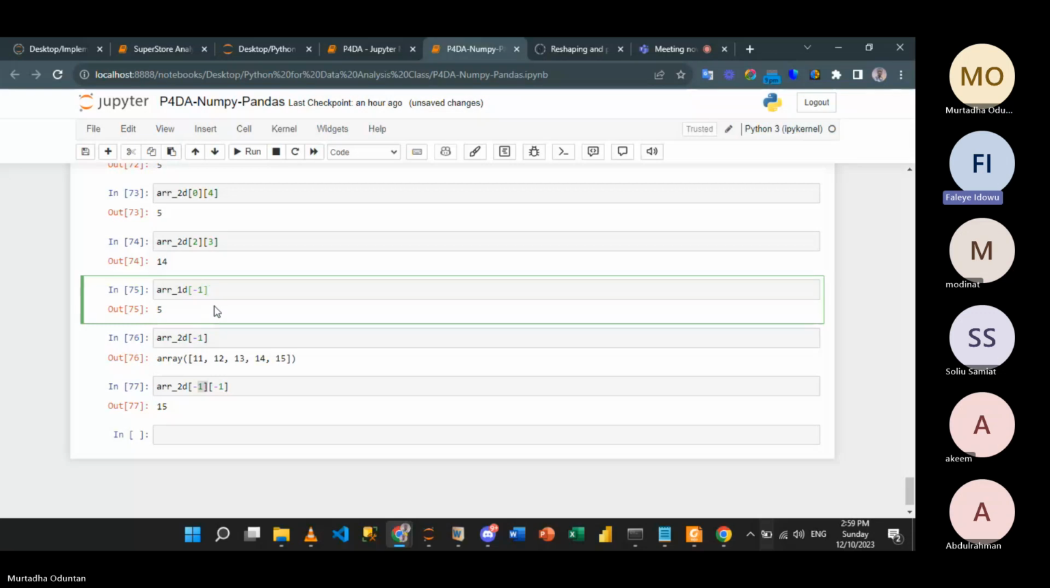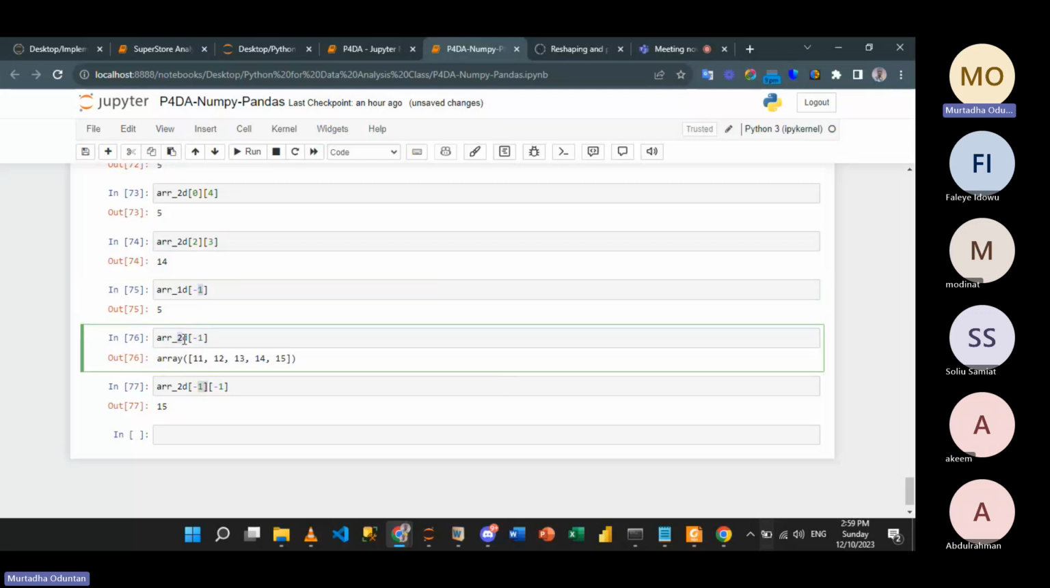Now line 76, just like line 75, is picking the last item in the array. Same way, if you are picking the last item in a multi-dimension array in 2D, the last item is a row because it picks the row first. So now this gives the last row, which is this item.